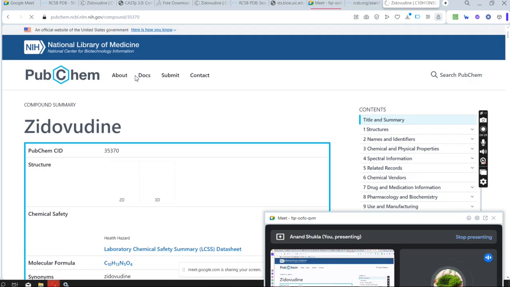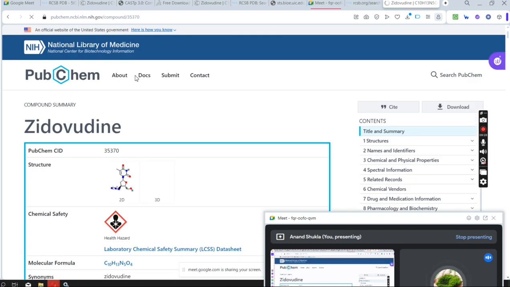Once I have downloaded these two, protein and drug, I have to convert both of them into PDBQT form, because as I mentioned yesterday, AutoDock Vina can only read files that are in PDBQT.